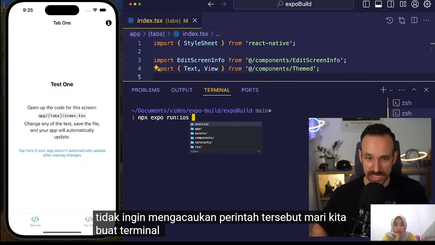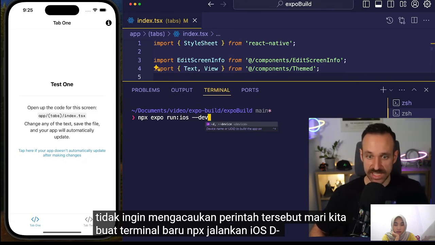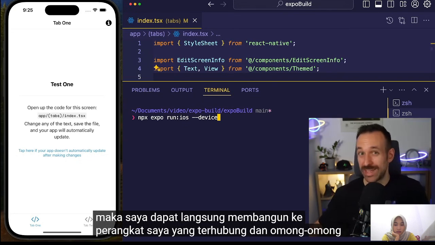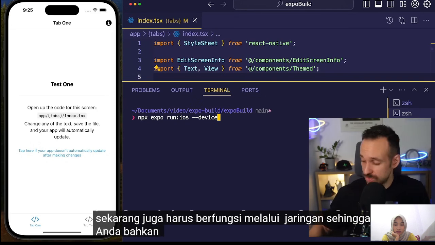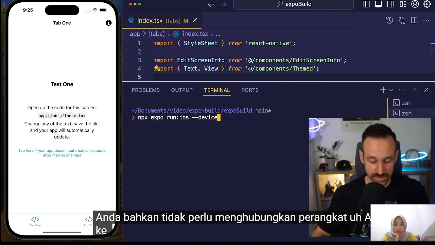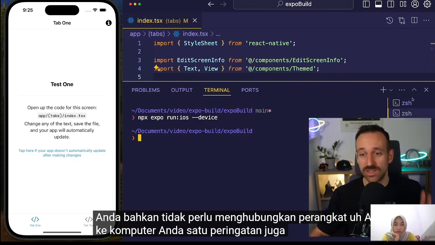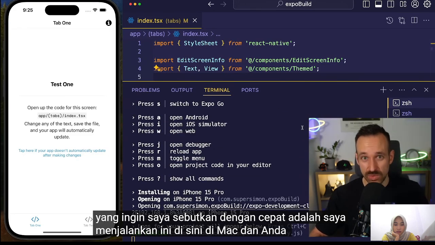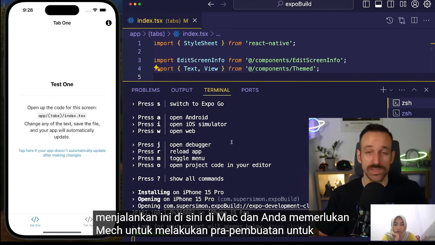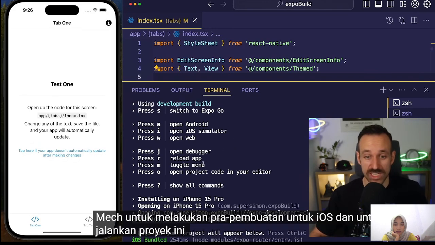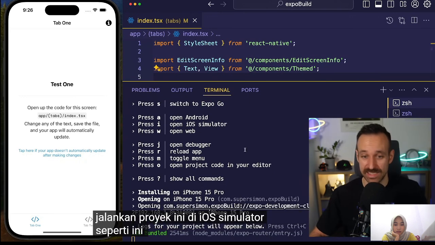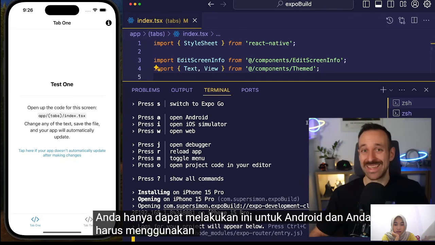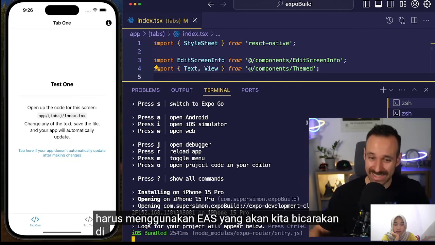Let's do a new terminal, npx run iOS --device. Then I could build straight to my connected device. And by the way, this should now also work over the network, so you don't even have to connect your device to your computer. One caveat also that I want to quickly mention is I'm running this here on a Mac. And you need a Mac to do a prebuild for iOS and to run this project on iOS, the simulator, like this. If you're on a Windows machine, you can only do this for Android and you have to use EAS, which we will talk about in the end.